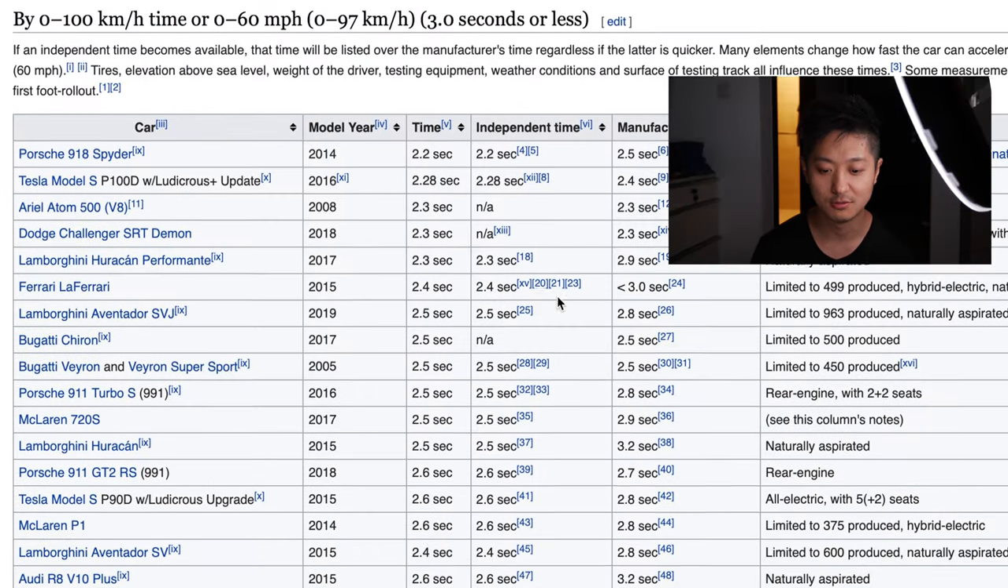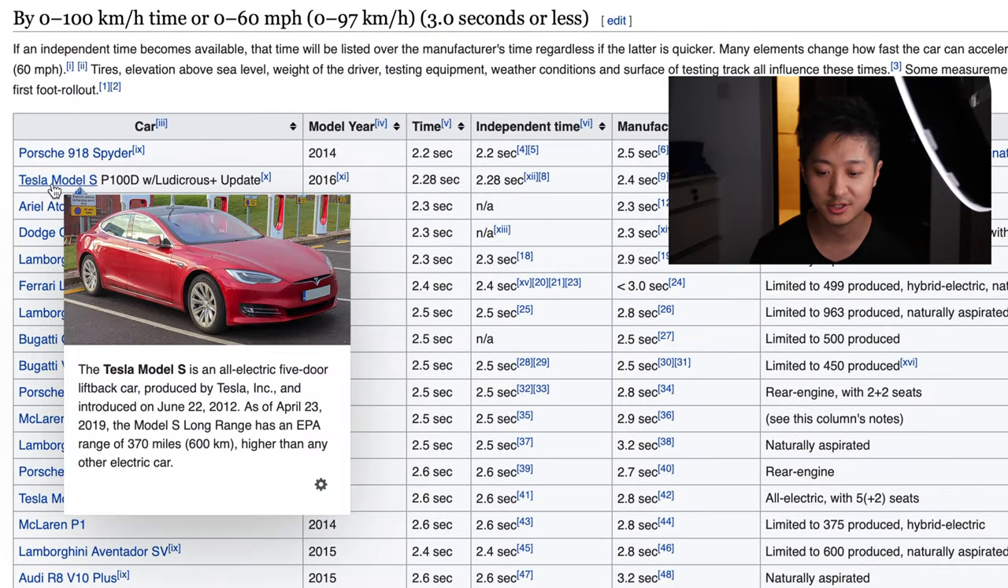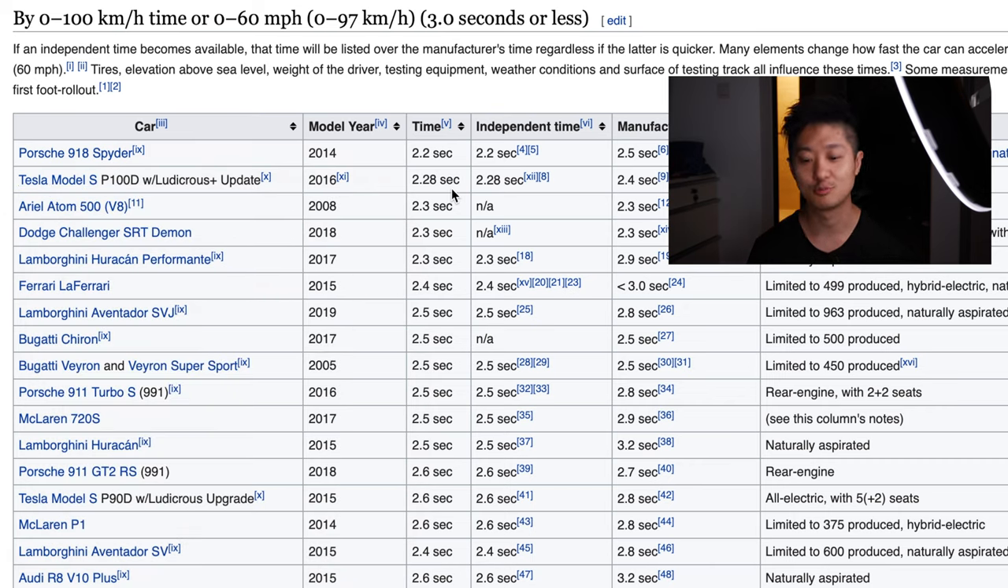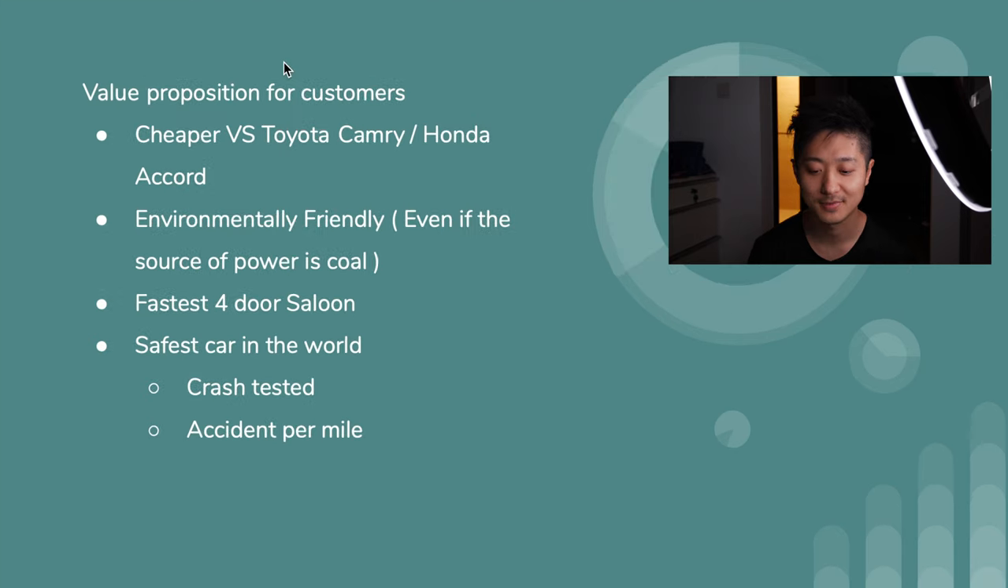It's the fastest 4-door saloon, period. If you Wikipedia this, I'm just gonna scroll down. Yep, Tesla Model S, 0 to 100 in 2.3 seconds, and every other car up here is not a saloon car. So that is how fast a Tesla is. Okay, and of course they are the safest car in the world, crash tested and accident per mile. Of course, I did another video on that, I put the link up here.